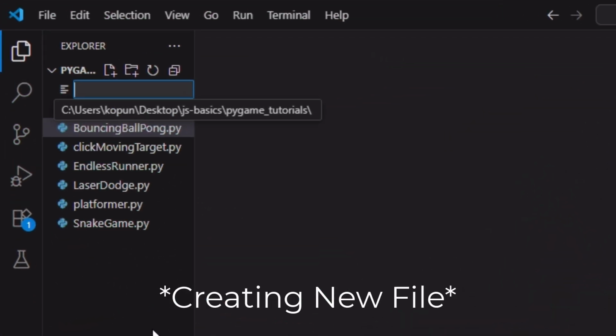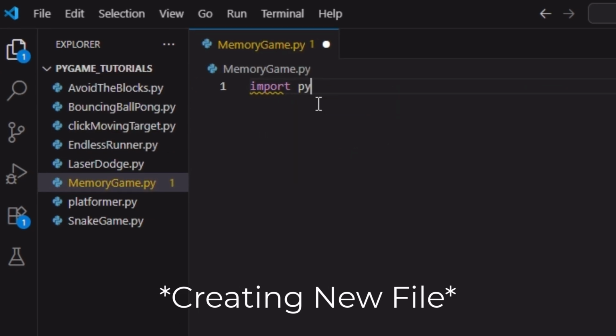Today, we're starting off with a fun little challenge called Memory Game. I'll show you the full process, from the very first line of code, through a quick build montage, all the way to playing the finished game. Let's jump right in. Let's create a new Python file and start coding.